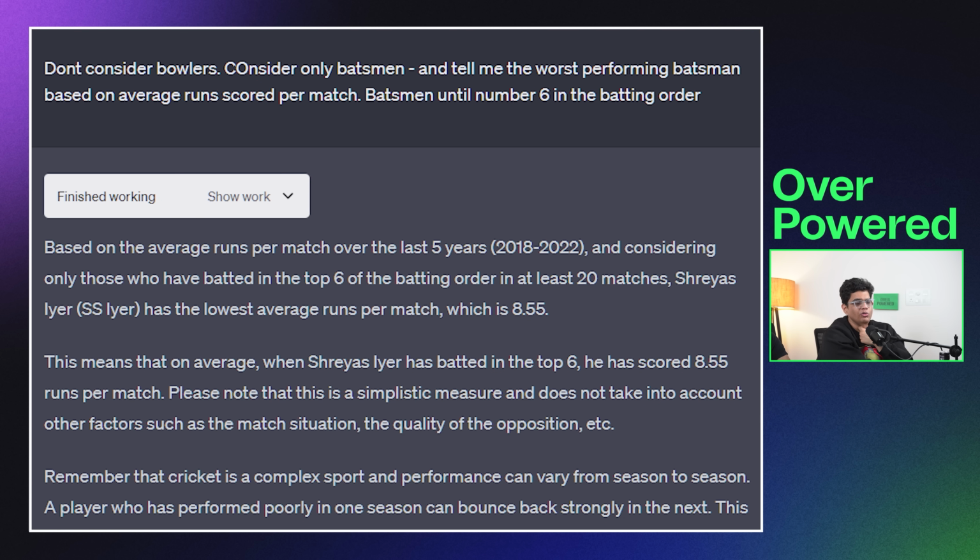So according to Core Interpreter, in the top 6 of the batting order, Shreyas Iyer has the lowest average runs per match, which is 8. This means that on average, when he has batted in the top 6, he scored 8 runs per match.